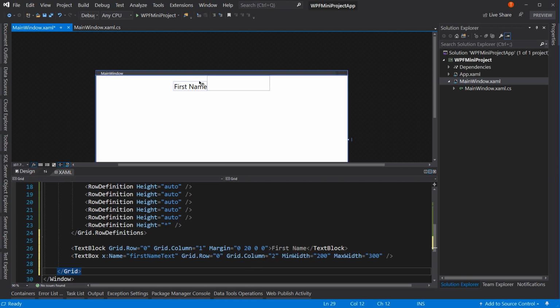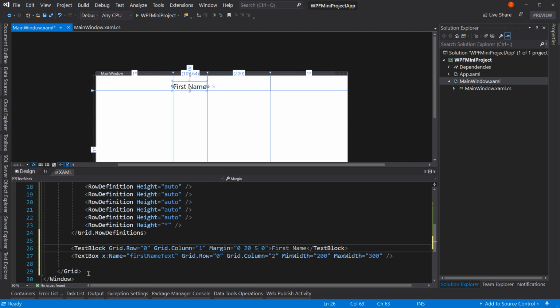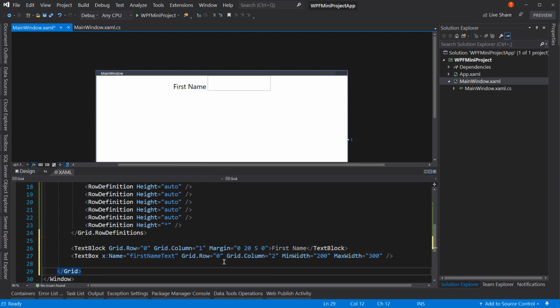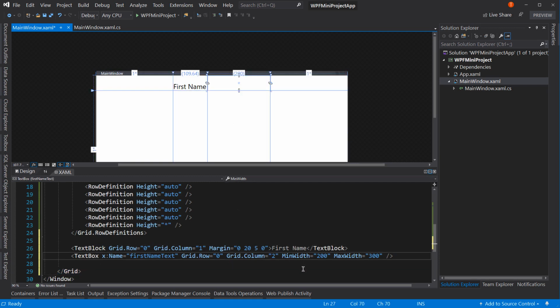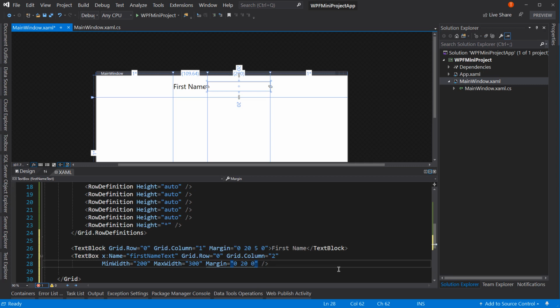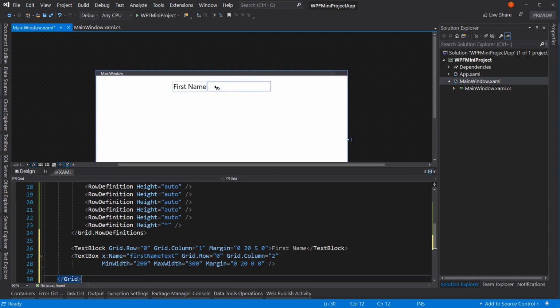So let's first of all put some margin next to our first name, margin of, let's say 5. Give it a little bit of space there. That looks good. And now we need to give a margin on our text box. That margin should be 0 to the left, 20 on top, 0 to the right, and 0 on bottom. And now we have it lined up a little more like what we want. Now we have our first name.